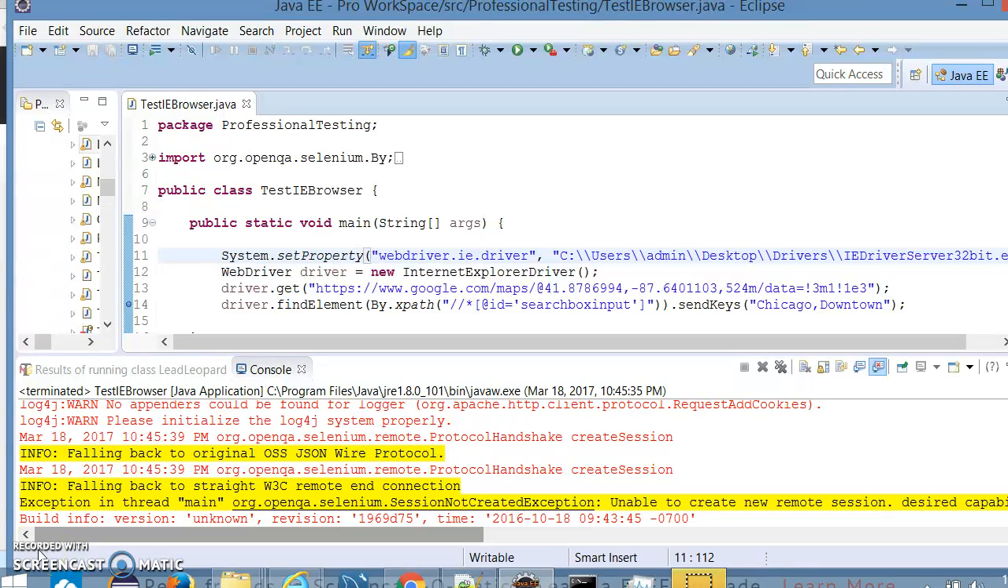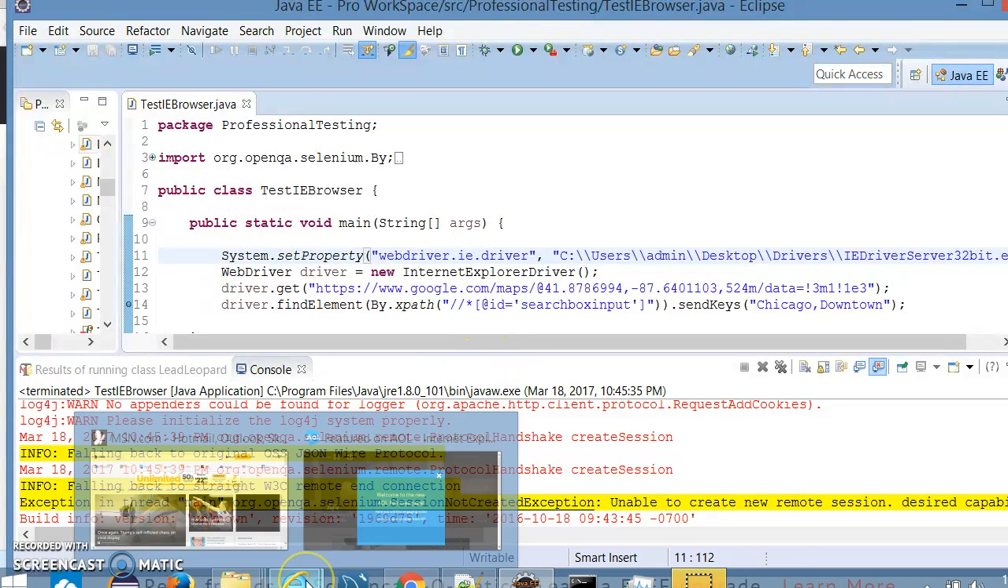All right, here are the facts in 2 minutes flat. Let's say you have this error message down here: org.openqa, that's Selenium, SessionNotCreatedException, unable to create remote session. So how do we handle this? And this is for the Internet Explorer browser.